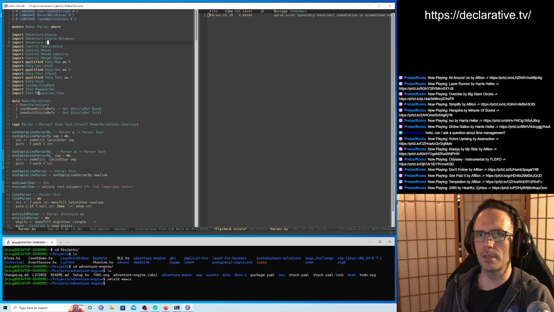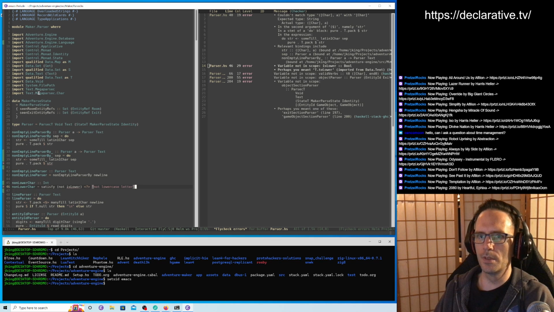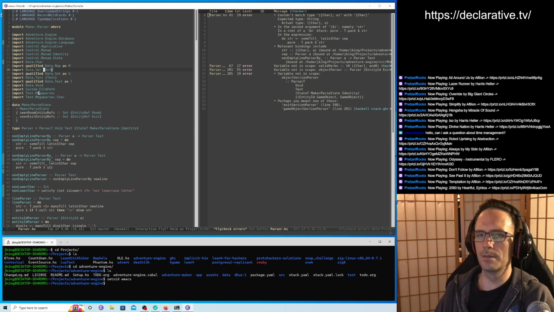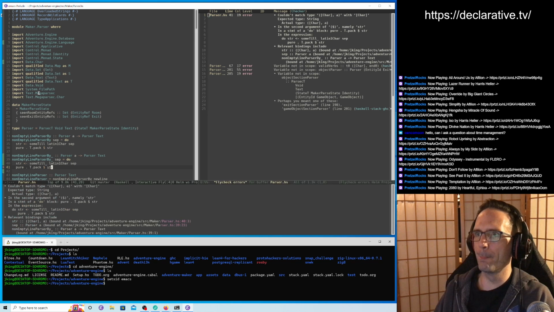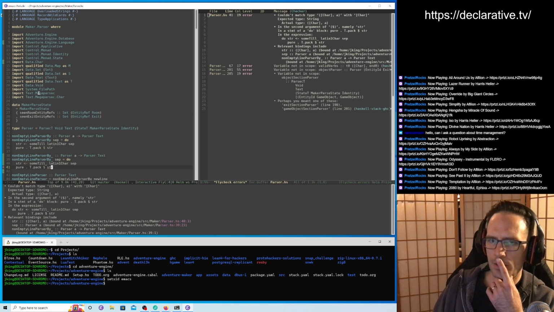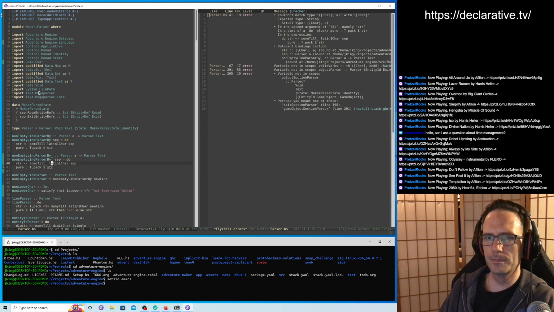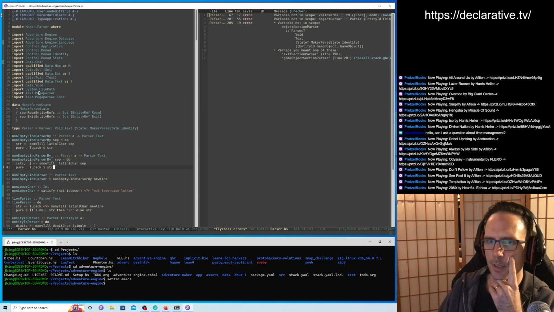Import adventure.engine.language. Is lower is probably not in scope, so I need to import data.char for that. Oh no. I just want the stir part.